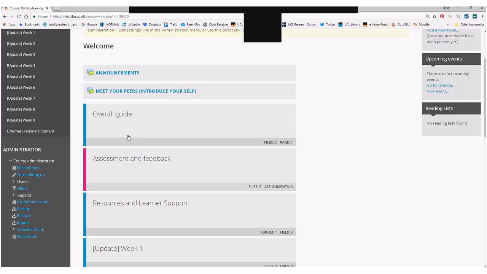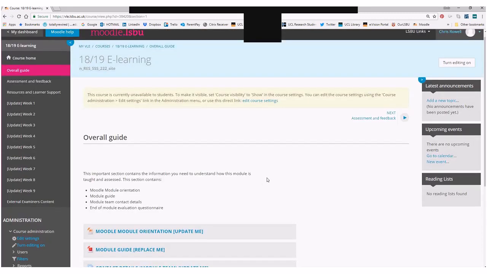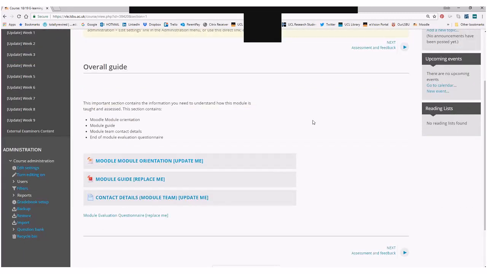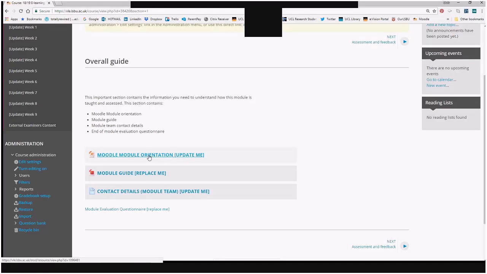The next 3 sections I'll go through in a little bit more detail. If I click on the first section, we've got an overall guide to what should be included in the module. Our recommendation is that you include 4 different items. The first one is a Moodle module orientation. In this example it's a PowerPoint, but this should include guidance to the students of what's expected of them in the Moodle module.